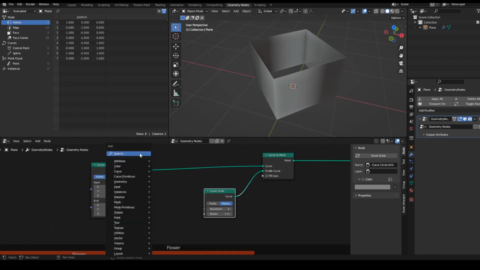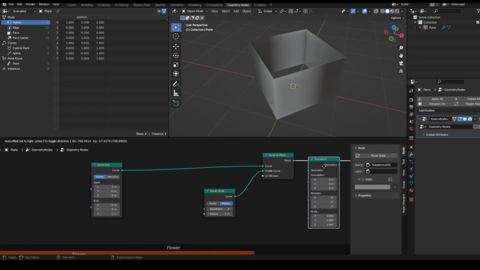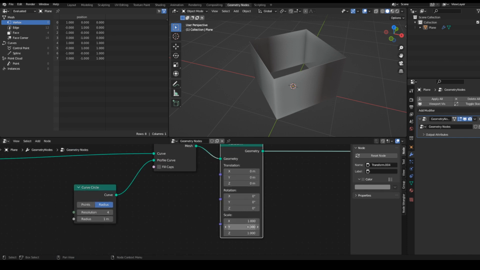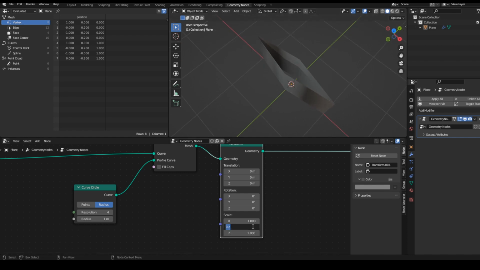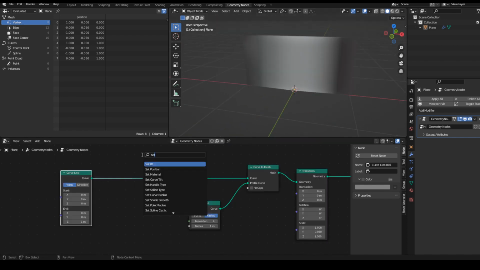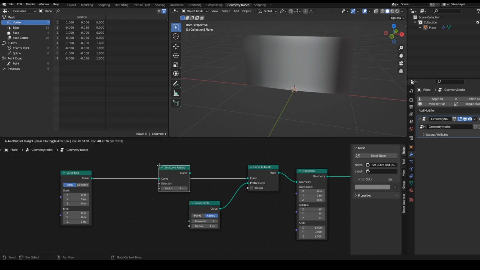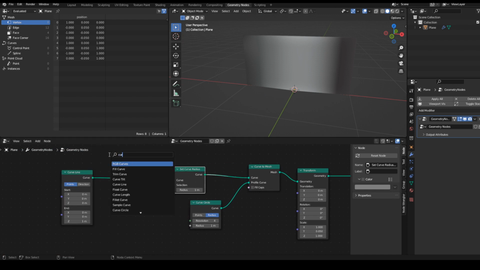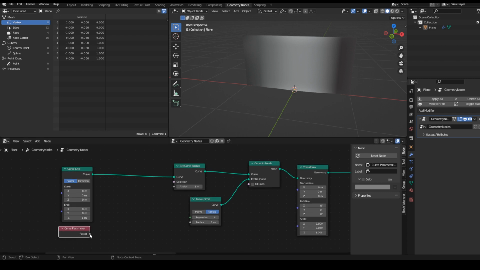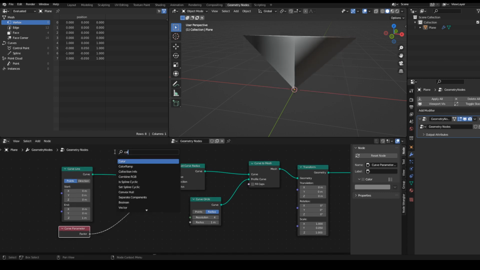And we'll add a transform node. Let's plug this right after this, and bring down the Y value to about 0.1. We can even go lower, 0.05 is okay too. We'll add a set curve radius again, and we'll basically use curve parameter and a color ramp to model this again, right? So curve parameter and a color ramp.